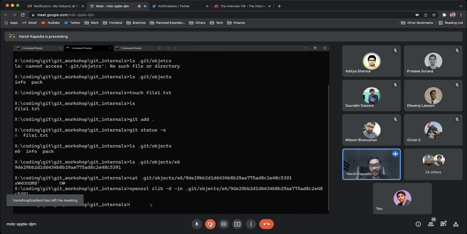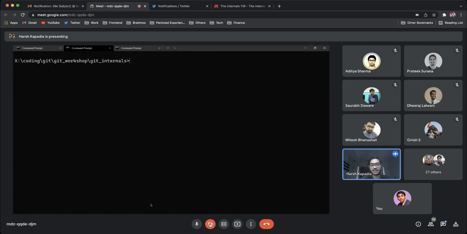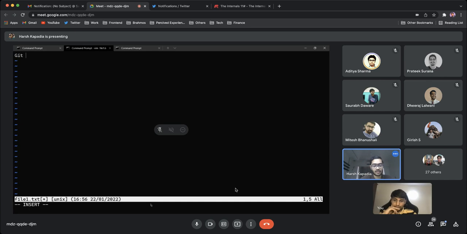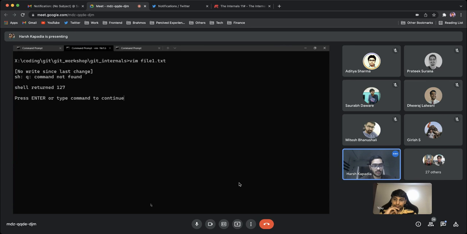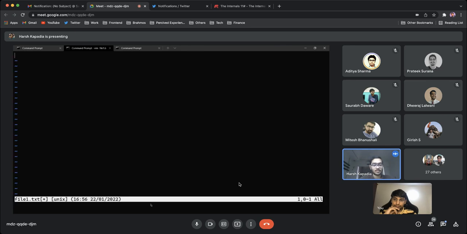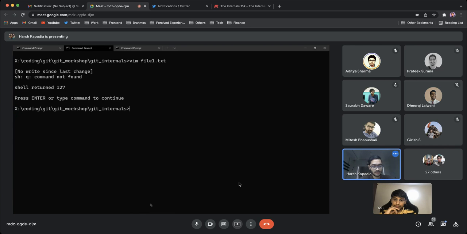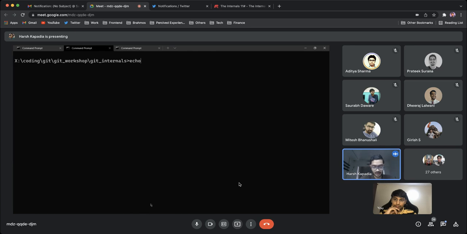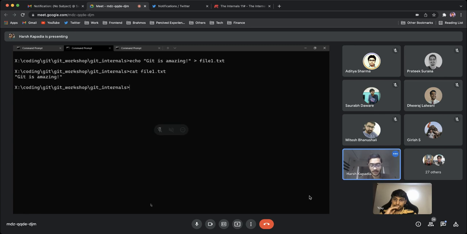Now that's not really clear. To make things clearer and to understand things better, let us add some text in that. Let us get inside Vim file1.txt. Okay, let's not do it this way. Let's echo it inside instead. Okay, adding it to show you. This is what it has. Now let us add this again.